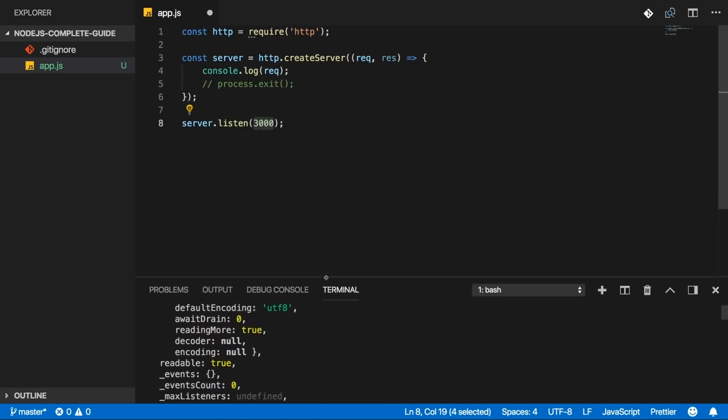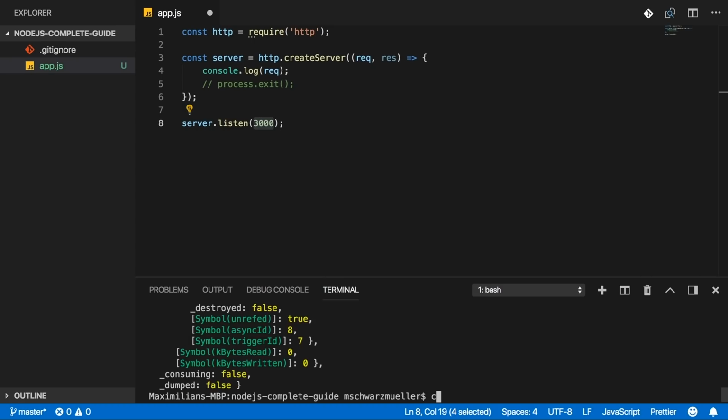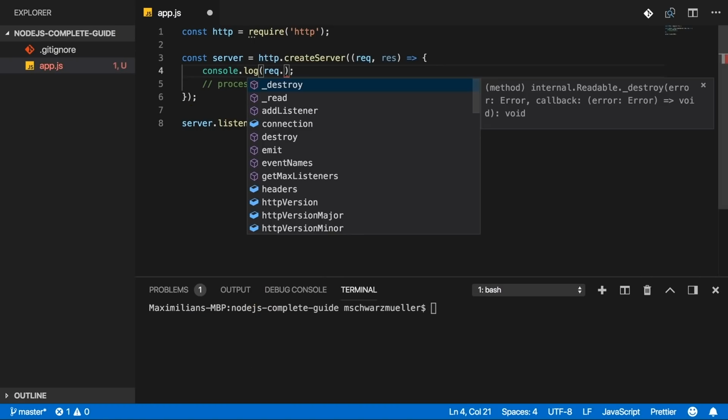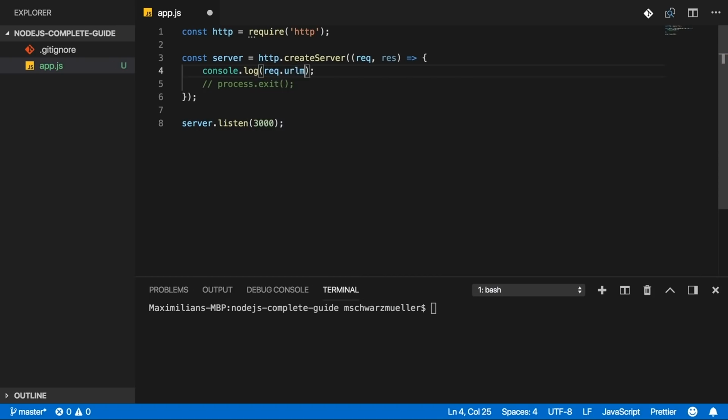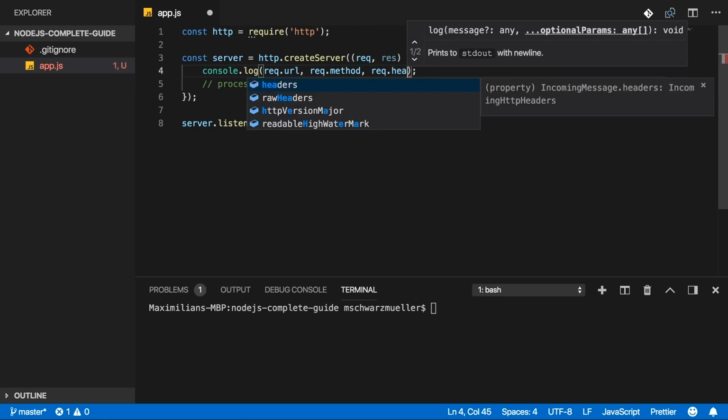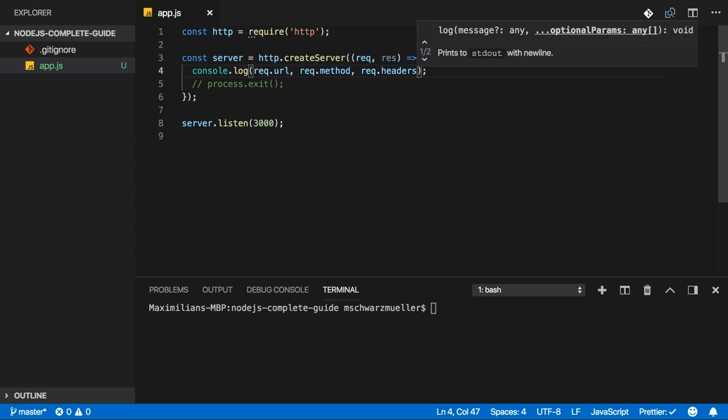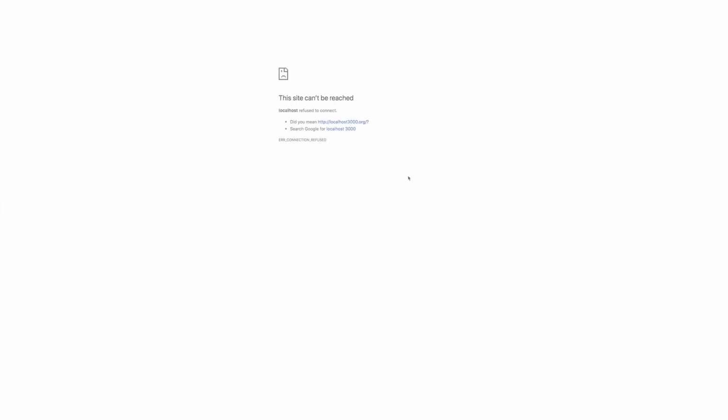Now, there are only a few important fields you typically need. The first important or interesting field is the URL. Let's output that, and let's also output, you can output more than one value by separating them with commas, request method, and also request headers here. Let's output these three values and restart the server with Node.js. So now it's again listening, and let's reload that page on localhost 3000.